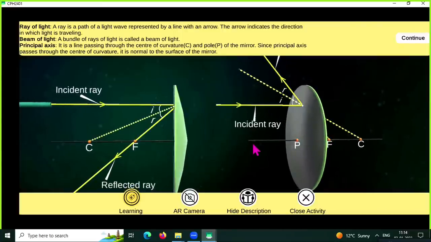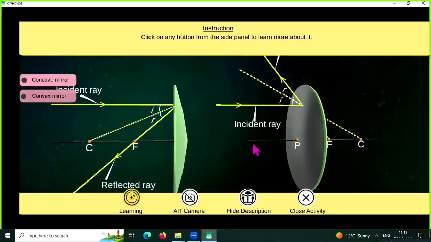Here some definitions of the points are given to have a better understanding of what we are going to do. Click on any button from the side panel to learn more about it. Now we can perform two activities, one using the concave mirror and another using the convex mirror. Let's first start with the concave mirror.